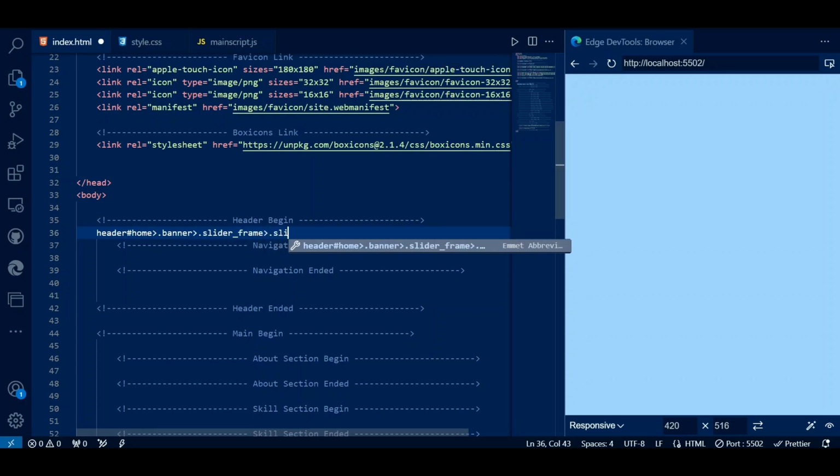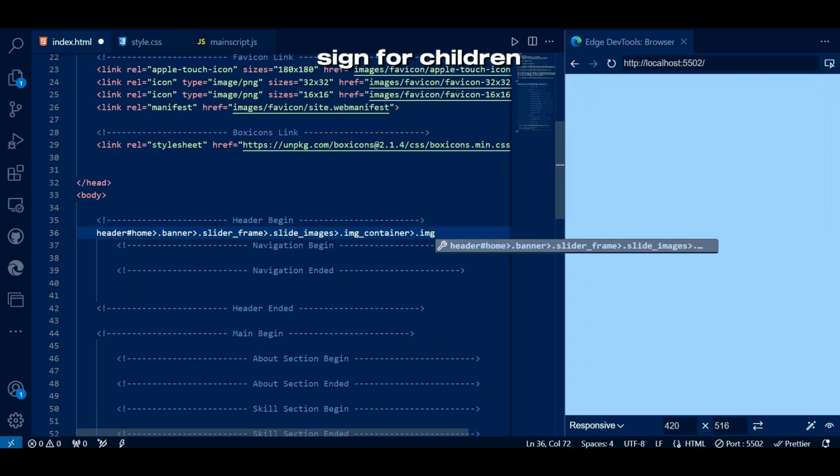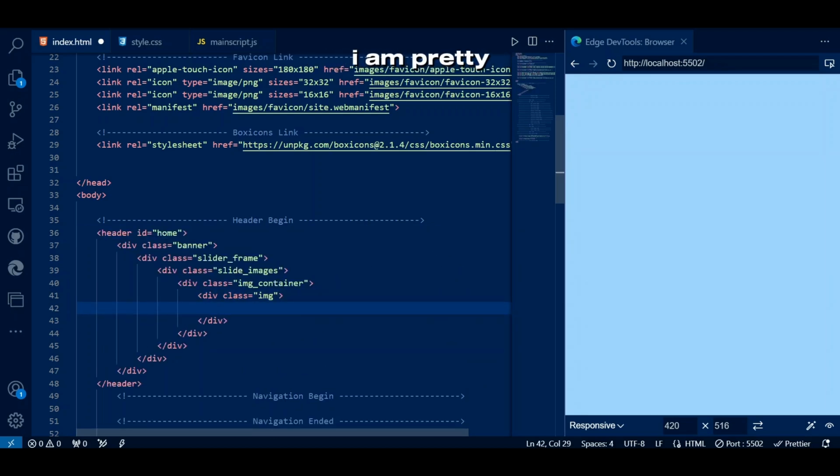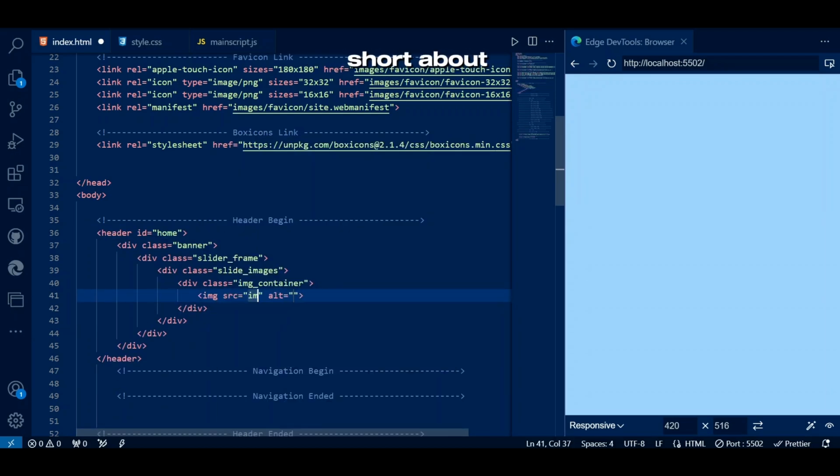If you are wondering how I am writing code with these shortcut methods, well, there is this thing called Emmet. Less than sign for children, dot for class name, hash for ID name. I am pretty sure I made a detailed short about it. Let me find it for you in the description.